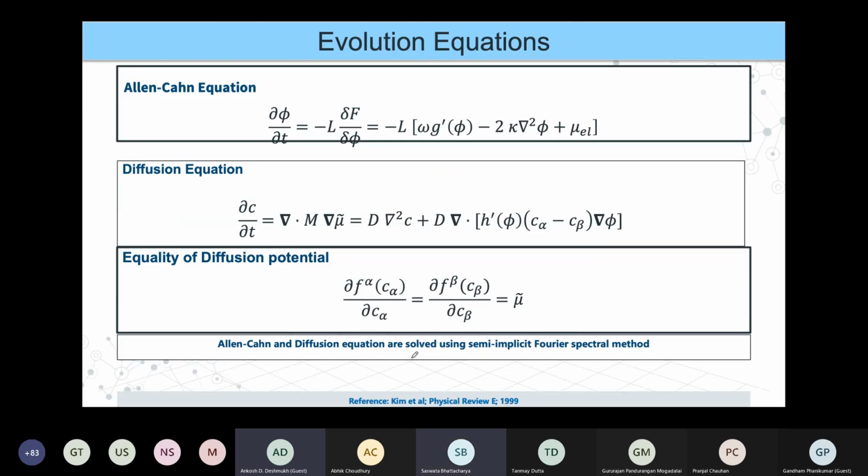Evolution equations have already been discussed, for the KKS model in the previous talk, by Mohan. These are the two evolution equations that we solve. One is the Allen-Cahn equation. As you can see here, the only additional thing that has come is the elastic driving force, and mine is much less complex than the one that was used earlier. So it is a very simple equation.